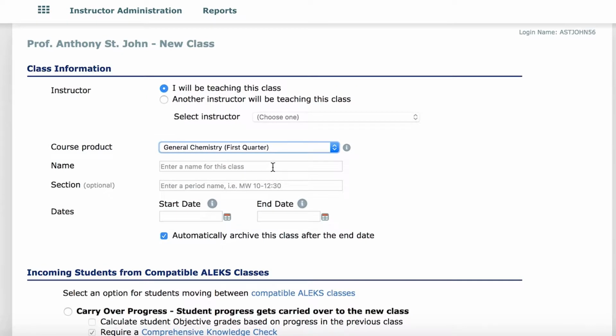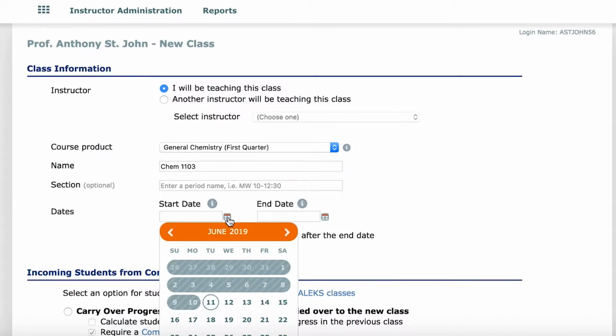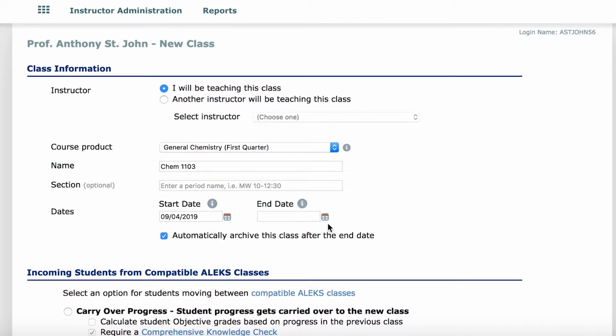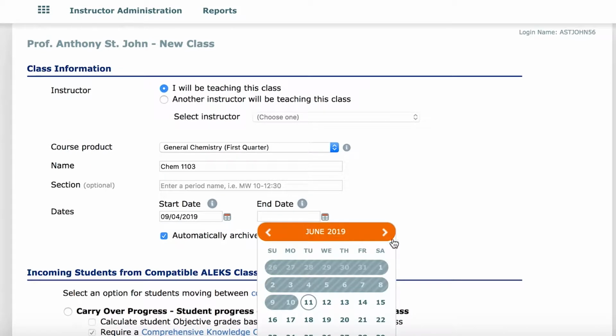For name, give your course an identifying name. If you are teaching multiple sections, you can identify them using the section field, or you can put all the students together. For dates, this is the lifetime of the course, and in good practice, you want to have the start date be approximately 1 week before the start of the lecture course, and the end date be the date of the final exam.